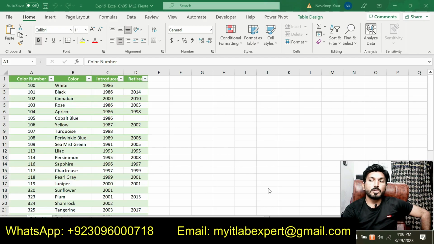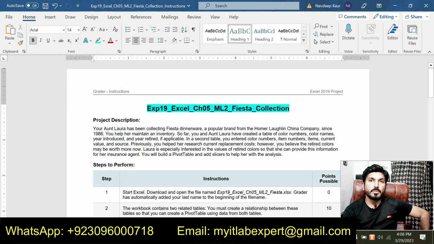Let's start this assignment from step 1 and solve it step by step. The title of the assignment is Exp19 Excel chapter 5 mid-level 2 Fiesta collection.